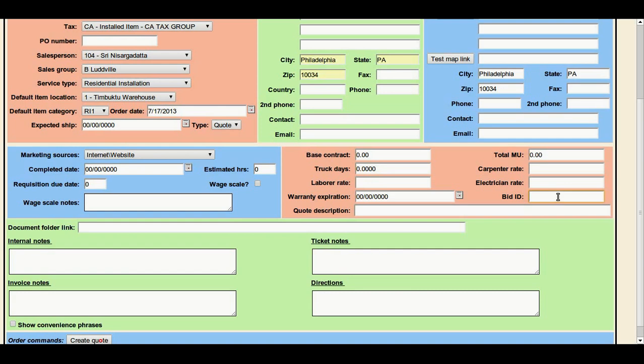So the bid we created previously got a bid ID number. We're going to put that number in this bid ID box, and then maybe a brief description, so that when we go back and look at the bid, it'll give us a rough idea of what we did here. So we'll say quoted 2 doors. That's fine. That's all we need.